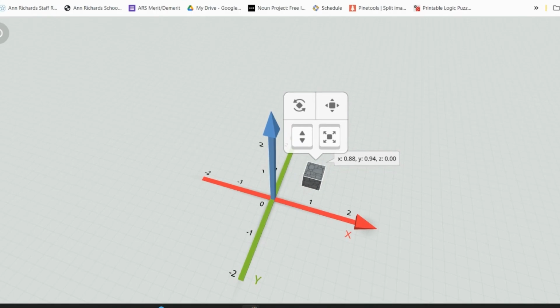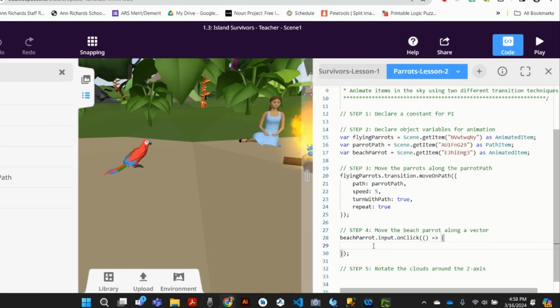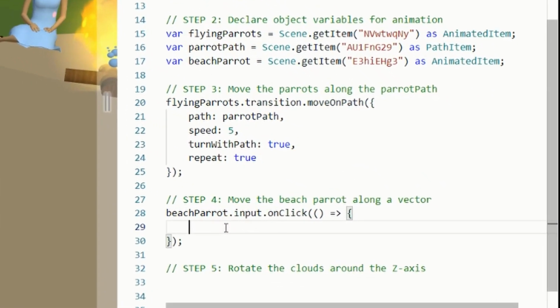Okay, so let's go back and look at our parrot. We just want him to move forward a tiny bit, and just to make it look interesting, when he moves, I'm going to have him hop.